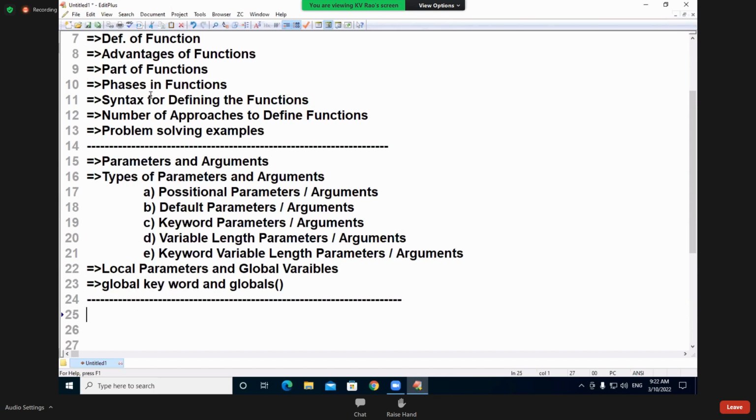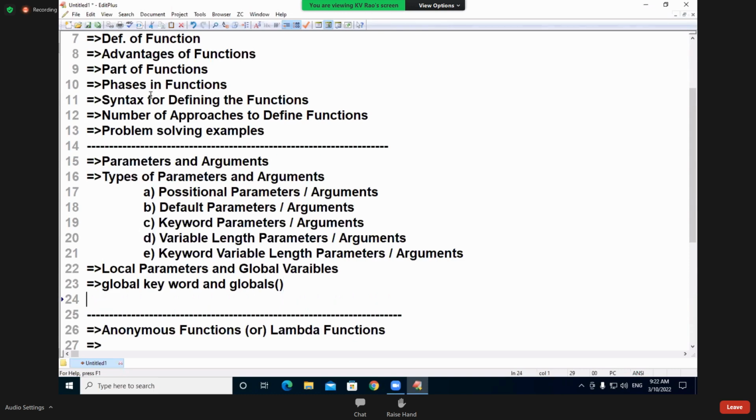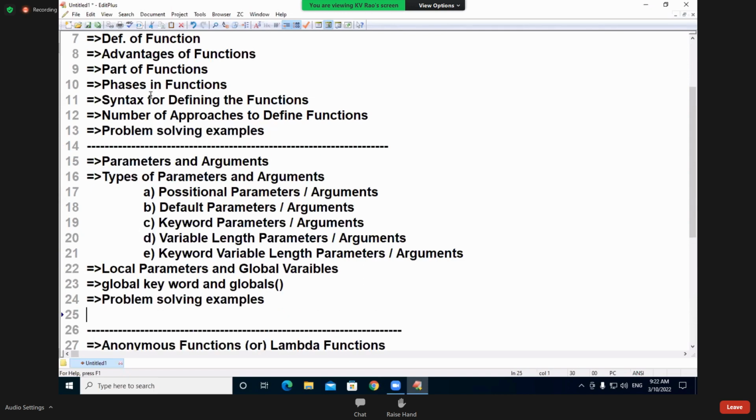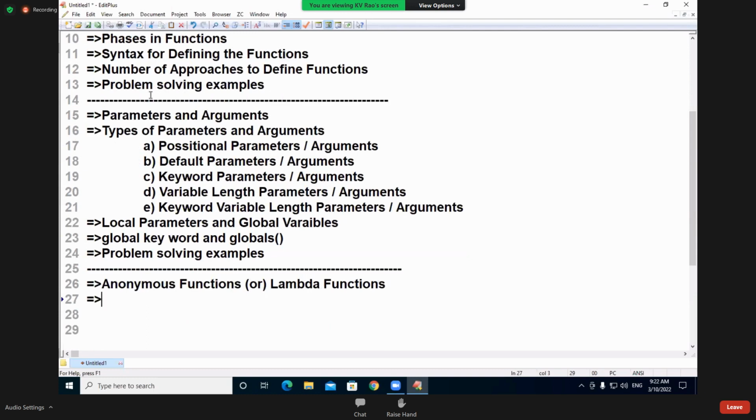Next, we are talking about the more advanced level. That is known as what? Anonymous functions, students, also called lambda functions. In every part here, problem solving examples, that is programming examples, will come. Why are anonymous functions required? What can lambda functions do for us?